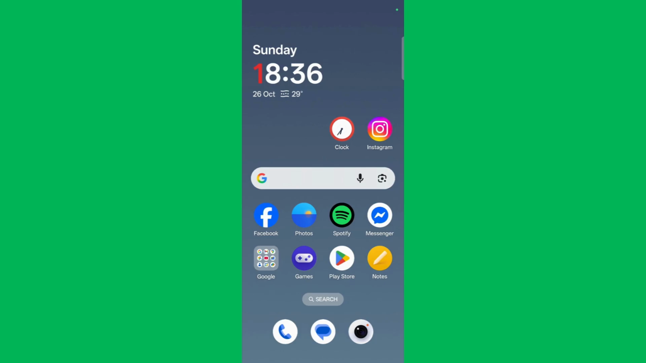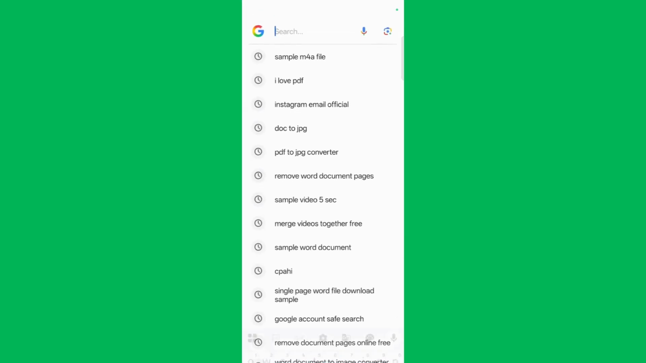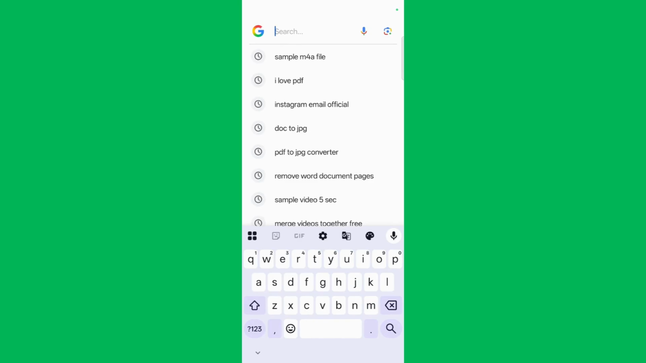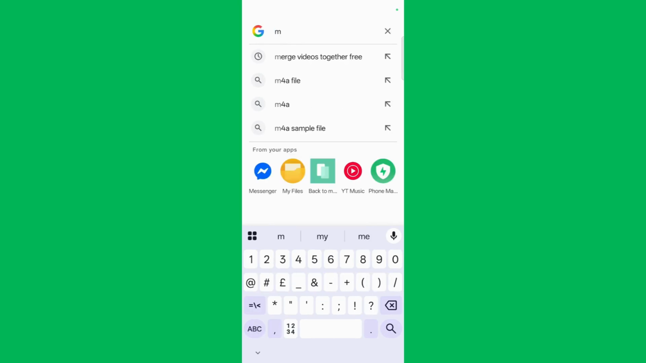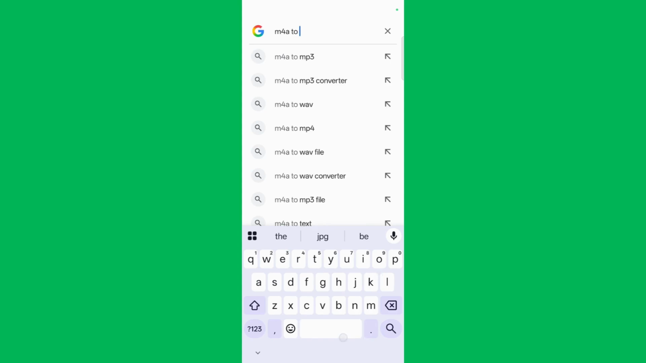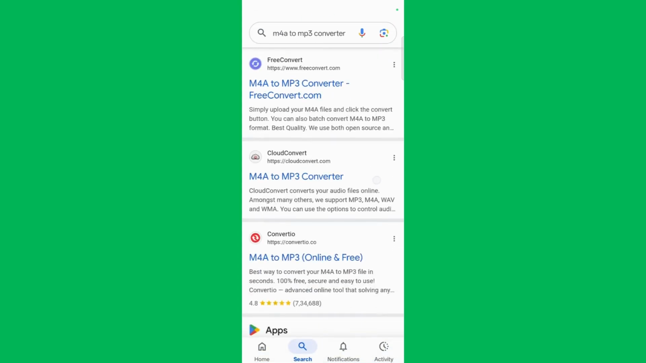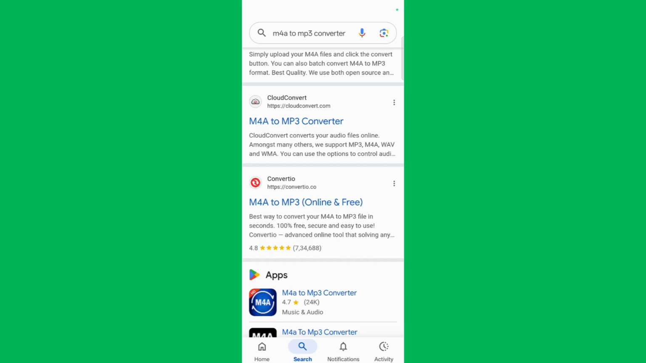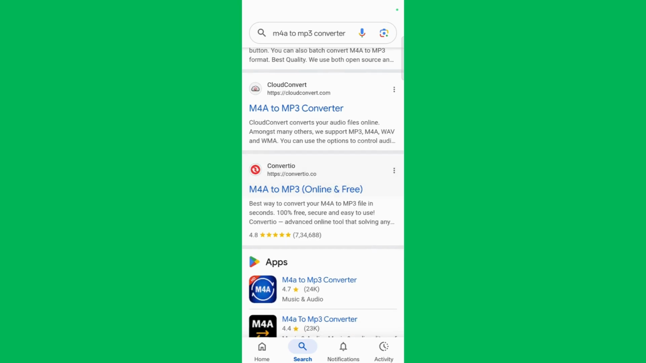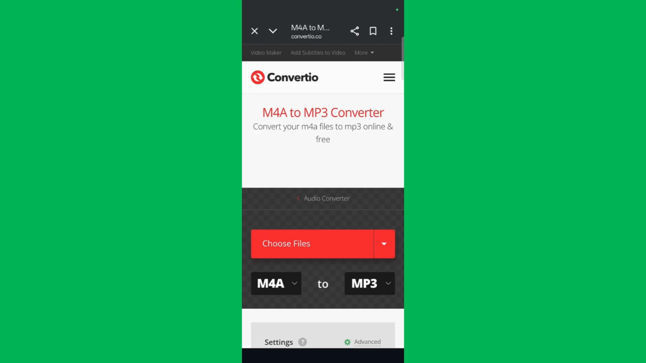So in order to do this, simply open any web browser or your Google search engine and type in M4A to MP3 converter and hit the search button. Now there are a lot of websites that you can take, but I personally prefer Convertio. It is a very simple and free tool to do these things.